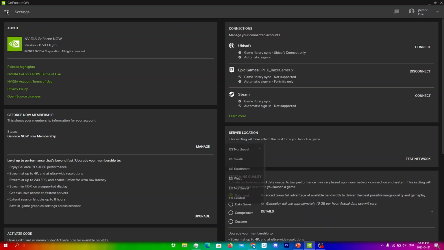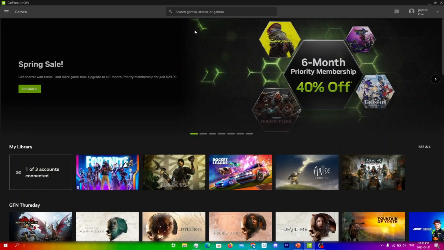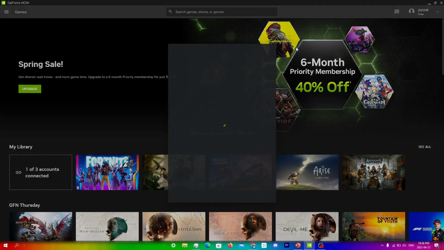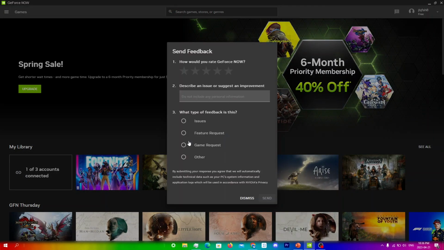You're going to click on menu right over here. You're going to click on games, and then you're just going to click on this send feedback button right over here. And then you're just going to write your feedback and write the error code right over here.